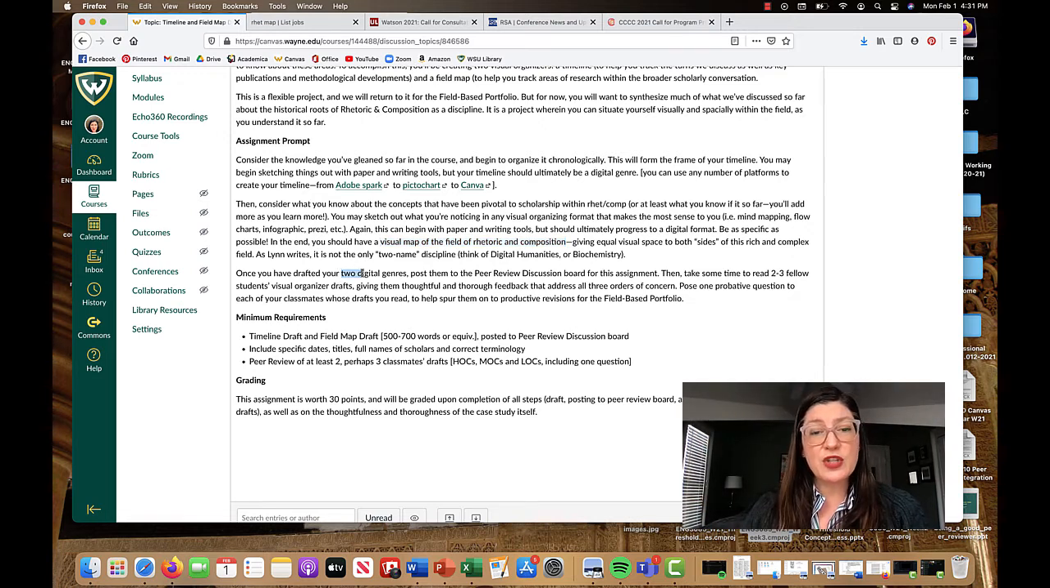Okay, so you've got your 2 digital genres. You're going to post them to your peer review discussion board, which is right here. And both of these things you're going to be able to revise. So if you don't feel super confident with, say, your timeline or your map of the field for that matter, don't worry. You're going to be able to revise for the end because it's going to be turned in after spring break, the final piece of it.